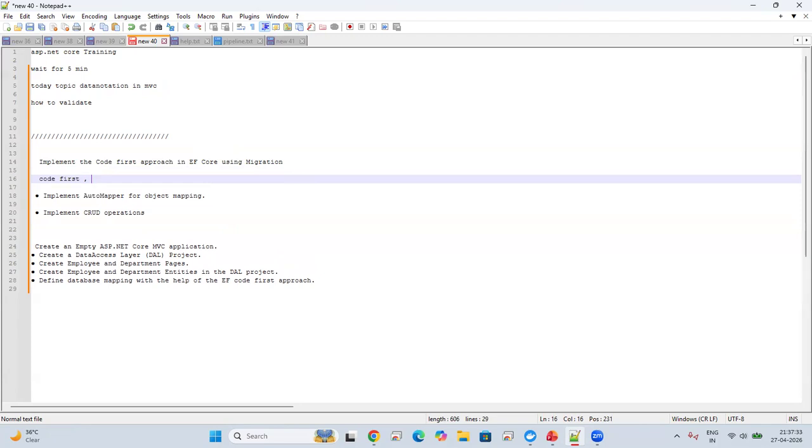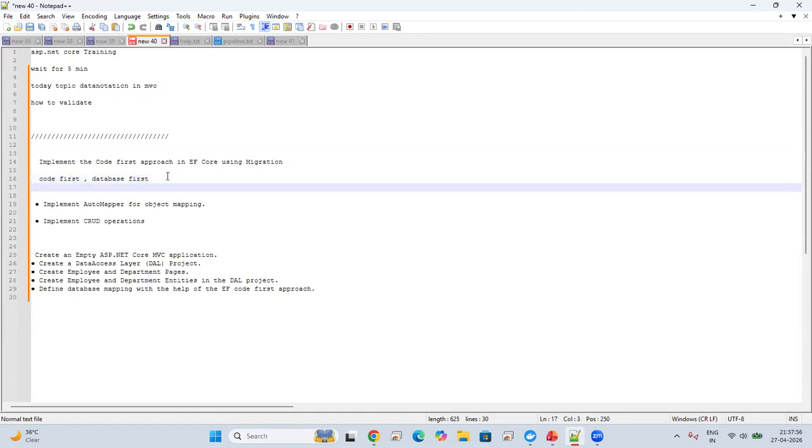Second is database first through Entity Framework. In code first, I create the class, but in database first, we first create the database table. This is the difference. So I am not using database first here, I am using code first. After that, we will use reverse engineering in Entity Framework Core. So for the database connection, I will use Entity Framework. EF means Entity Framework Core.